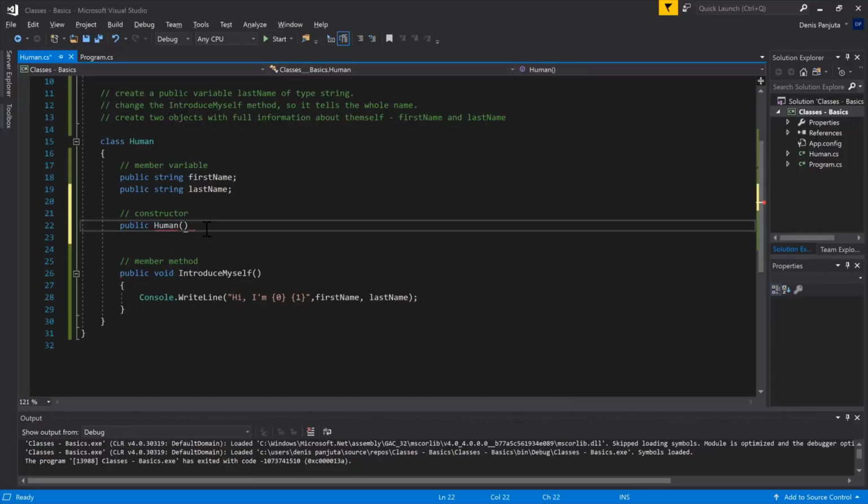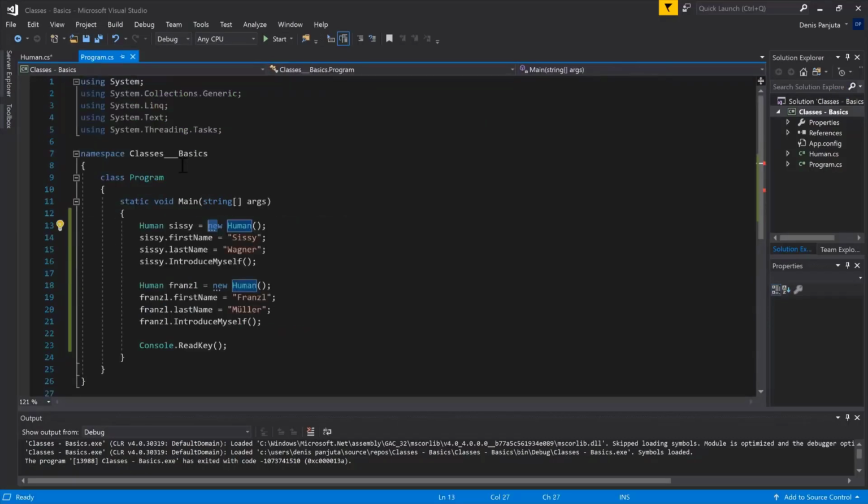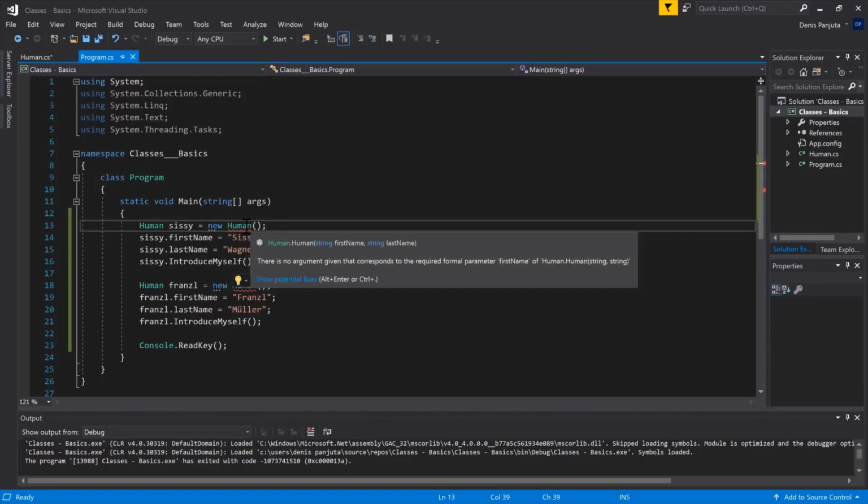Then in here you can add the parameters that you want to have each time that you create an object of this class. So let's say I want to have a string first name and a string last name. So each time somebody creates a human, he needs to give me this information. So let's have a look here. As we can see in a second, as soon as it understands that there is a constructor, it's complaining because it says that there are arguments missing.